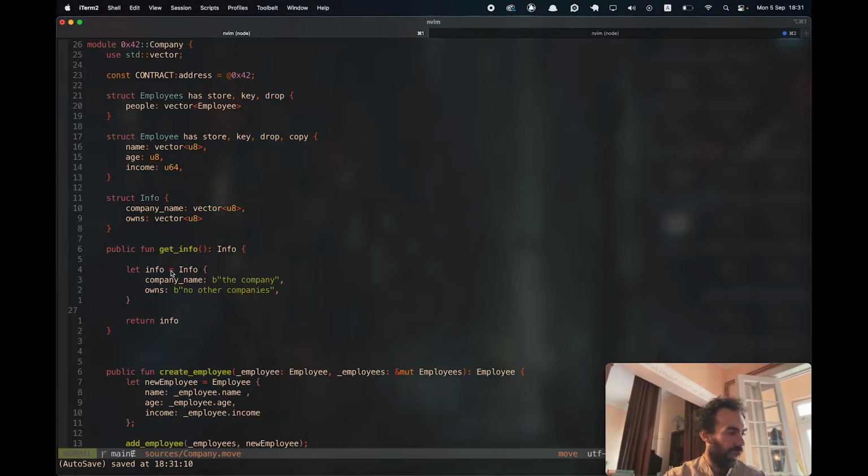Okay, cool. Well, you might be wondering, that's sort of weird. Why are we doing that? Well, let's say that this company on-chain has the ability to own other companies, right? Because it says owns, or yeah, let's say that we want this kind of functionality on chain. So how might we do that?